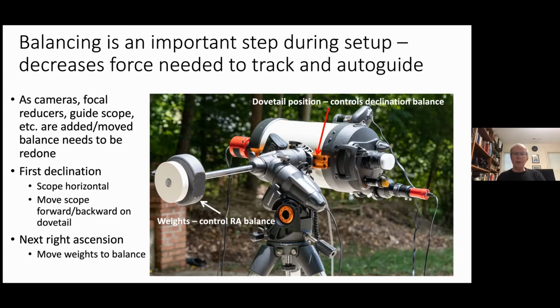And then once you get that, you close off this clutch and open up this one, and you get the balance on the right ascension, which is the movement this way. You control that with these weights that you attach to it. And you can get that pretty precise if you have enough weight.